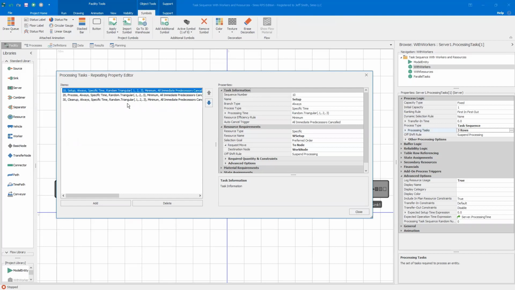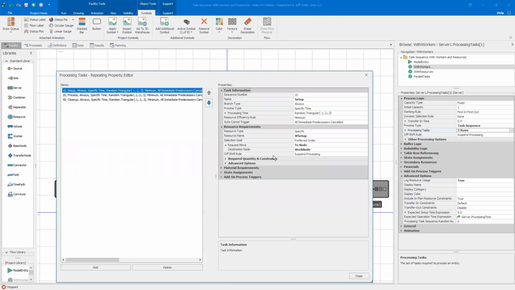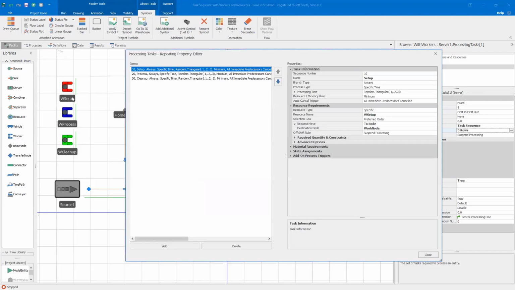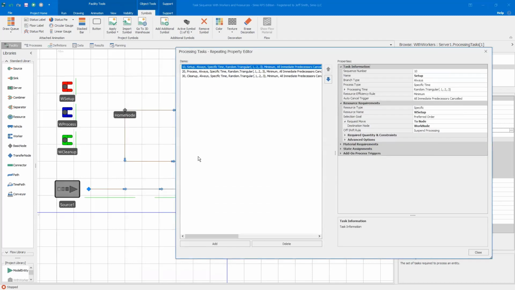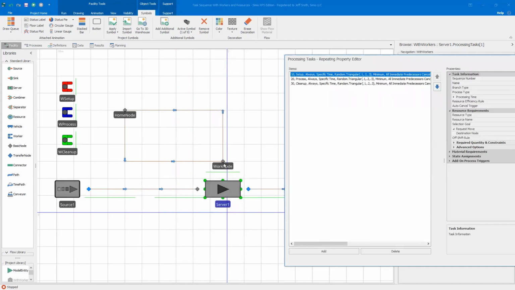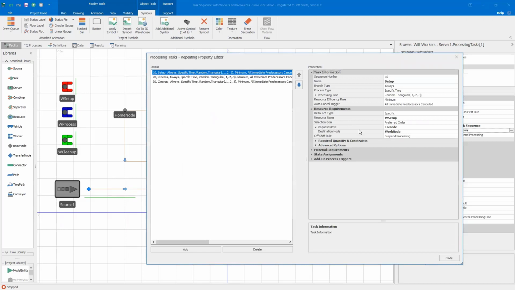So in this case, I have process 10. Let me make this a little bit bigger. I see it. No problem. In process 10, you can see that I just used the default times. I didn't change any of the times, but I did say, hey, by the way, I need a resource to do this. I need my setup resource. There's my setup resource right there. And because I use worker objects, I said I want this resource to move, and I want it to move to my work node here. And that is what causes it to move.